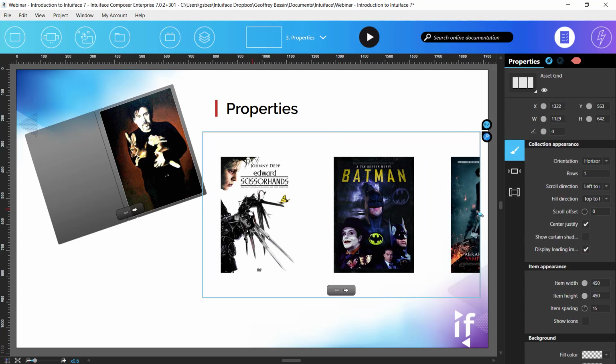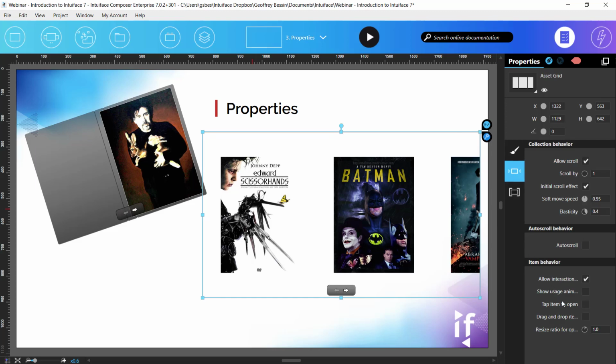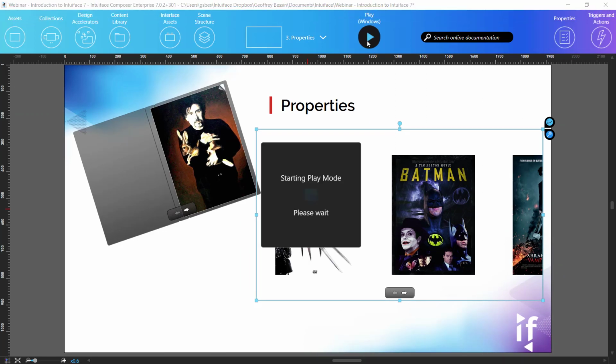And then back on the right side, a new category of properties, bottom right. Tap item to open. See that bottom right? Click. Tap item to open. Drag and drop item to open. Click. Great. So we've played with a bunch of properties, and we will play the experience.